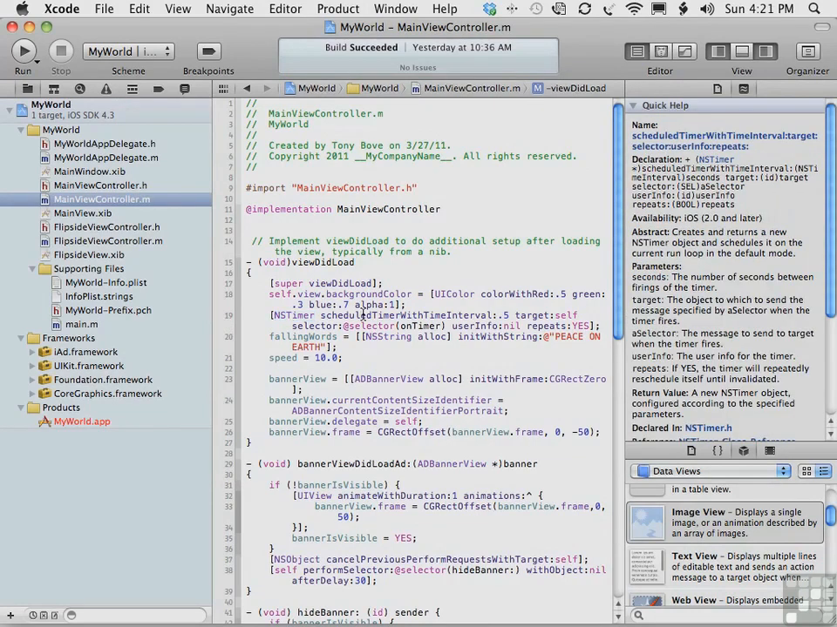We used the scheduledTimerWithTimeInterval:target:selector:userInfo:repeats: method with NSTimer. This method creates and returns a new NSTimer object and schedules it on the current run loop in the default mode. Now, what does this mean?